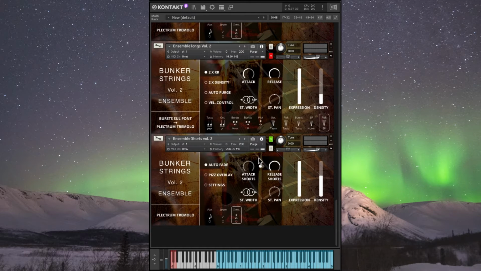That is Bunker Strings Volume 2. One quick reminder that I actually didn't mention earlier is that these short patches use guitar picks on the stringed instruments, and it is inspired by the Johnny Greenwood soundtrack to There Will Be Blood. So there's a lot of great cinematic sounds that you can get from Bunker Strings Volume 2.